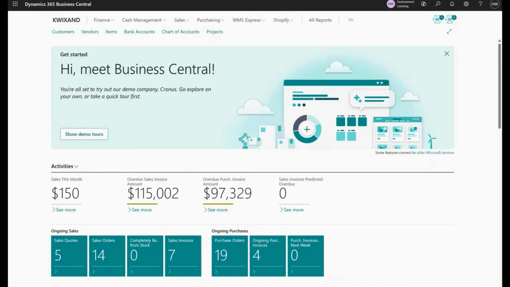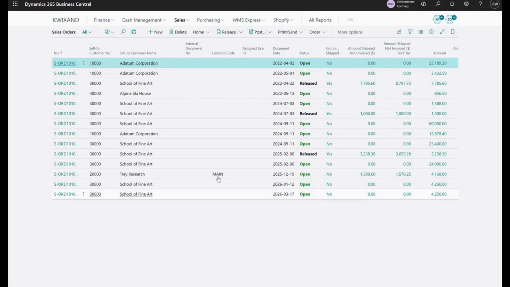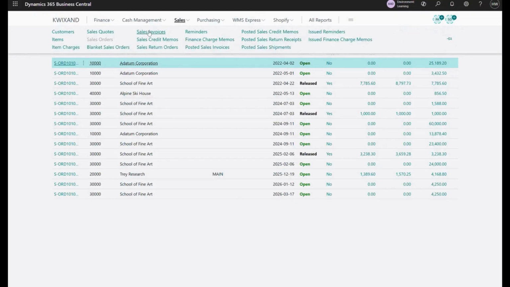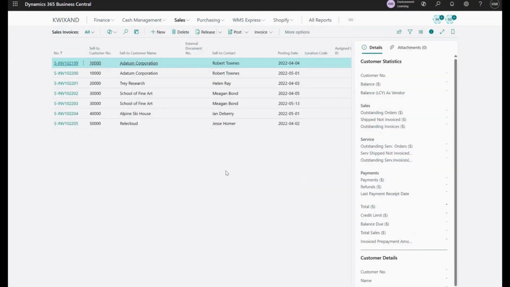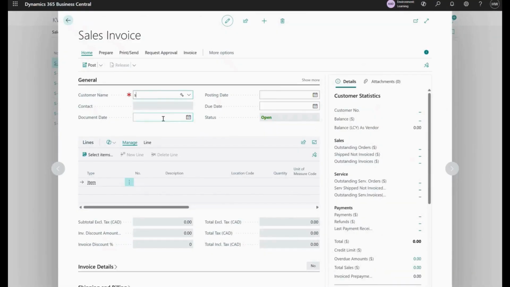So first we'll go and review our sales orders, and we have multiple in here. You can see there's 3 that have been released and completely shipped is showing as yes on each one. So we'll go into our sales invoices, and we're going to create a new one, and we'll select our customer.